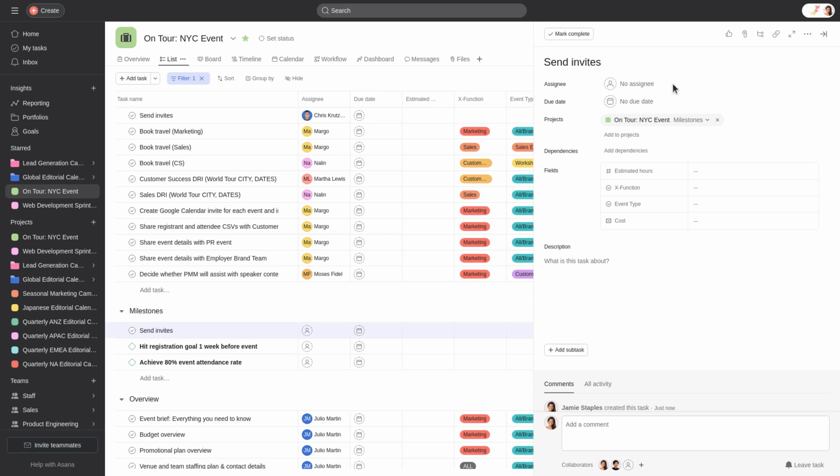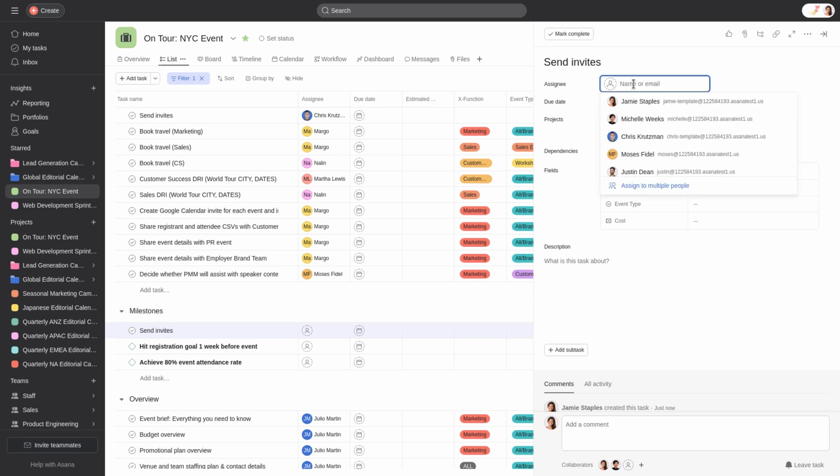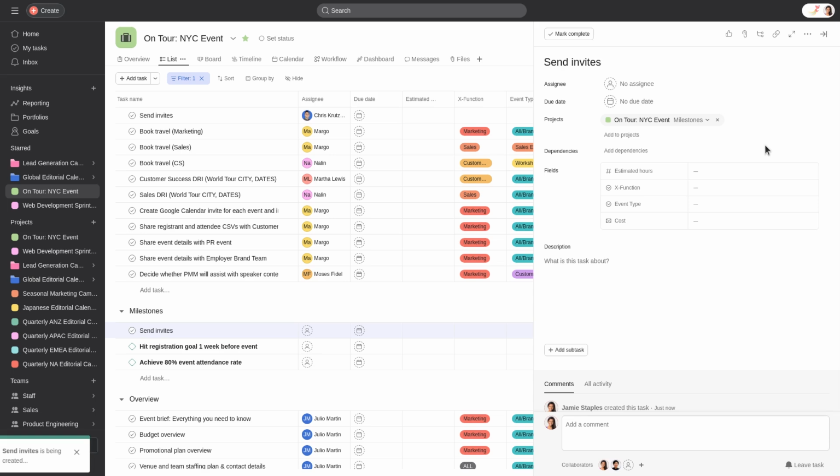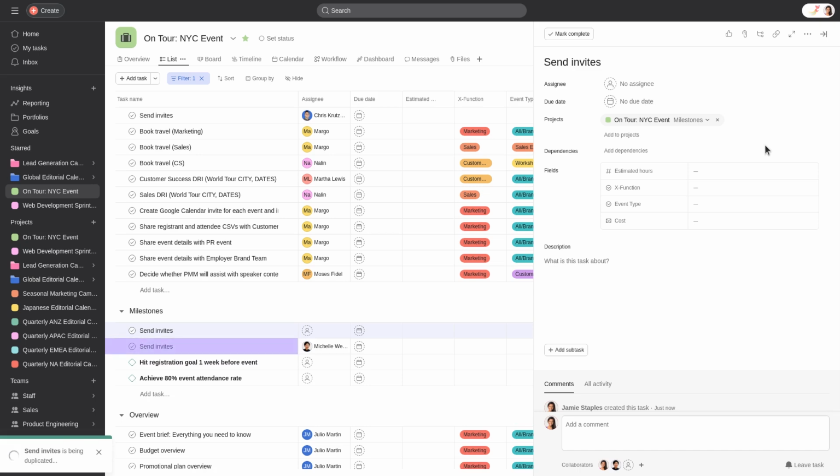You can create duplicates of the same task for multiple people by clicking Assign to Multiple People from the Assignee field. Type the names of whom you are going to assign a duplicate to and click Assign. Each assignee will receive their own task. Assigning copies does not assign the original task to multiple people. It creates multiple copies of the task and assigns them to each person.